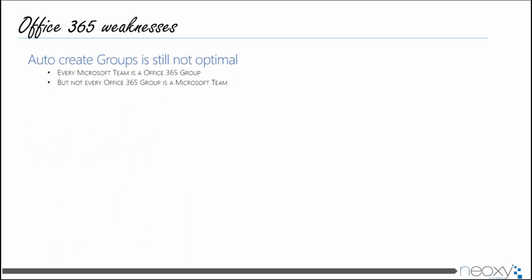Another one is the auto create groups, which is still not that optimal. As I mentioned, every team will create a group, but not every group will create a team. I'm going to deep dive into it. In my humble opinion, I would love to see that kind of information architecture. Every Office 365 group that you create will first trigger the creation of a hub site, right? And not only a team site. From that hub site, there will be another automated trigger, which will create a team site and a communication site.